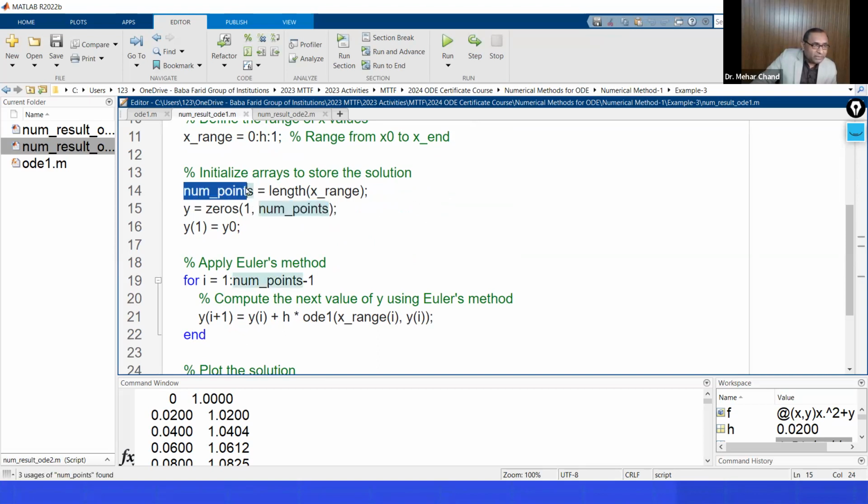of these number of points. Okay, so this y and x will have equal length, and this is the first index, the first value of the y function, the initial value. So y1 is equal to y naught. Y naught is the first index for y.